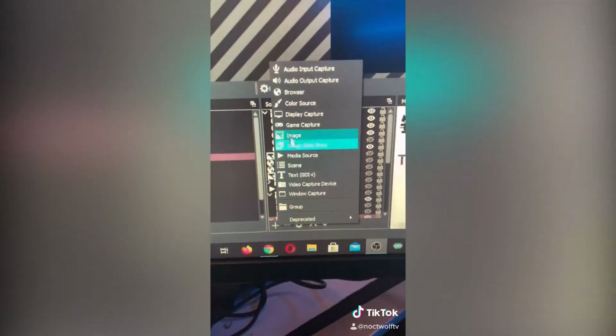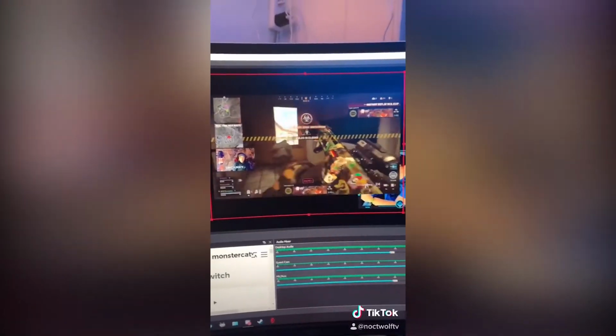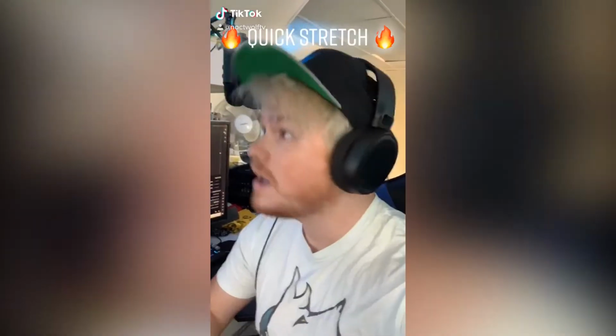Next in OBS, go plus and browser source. Copy that link into the URL slot. And next time you get a kill, it'll replay it. It's so cool!